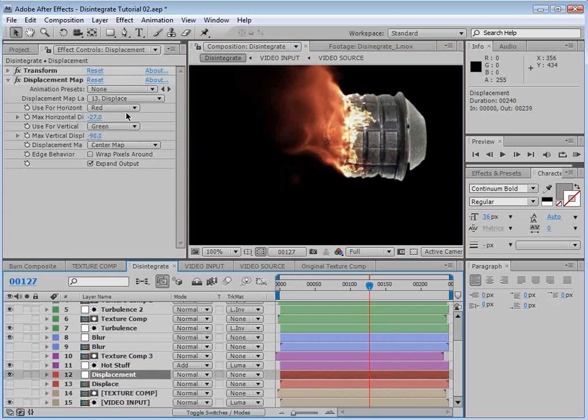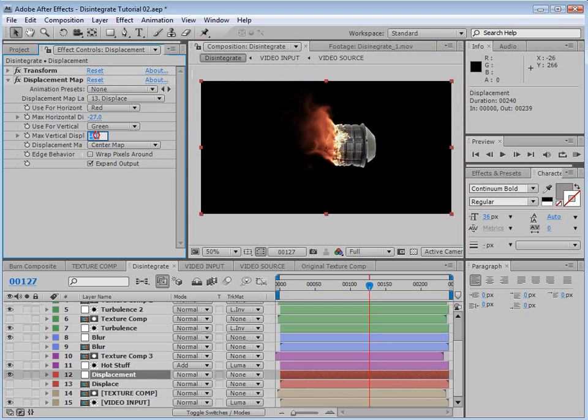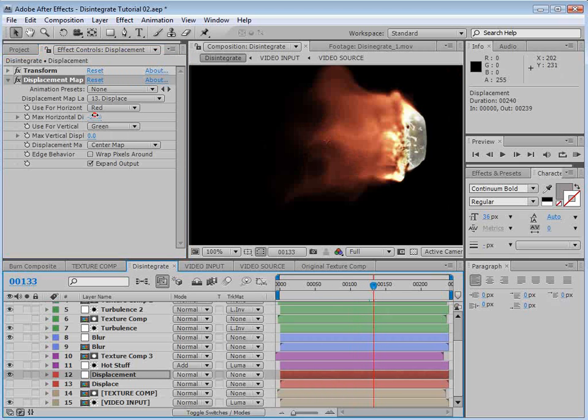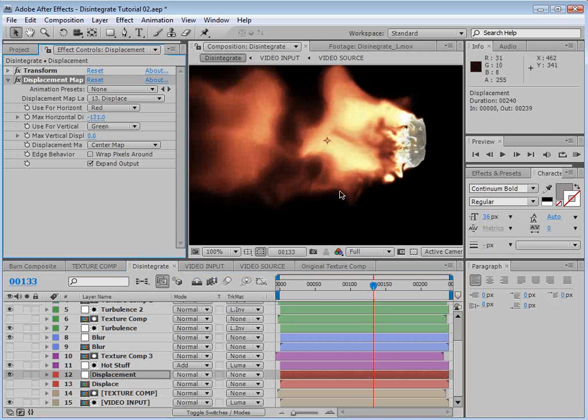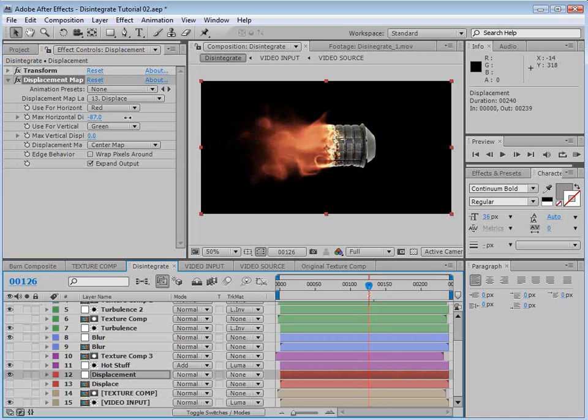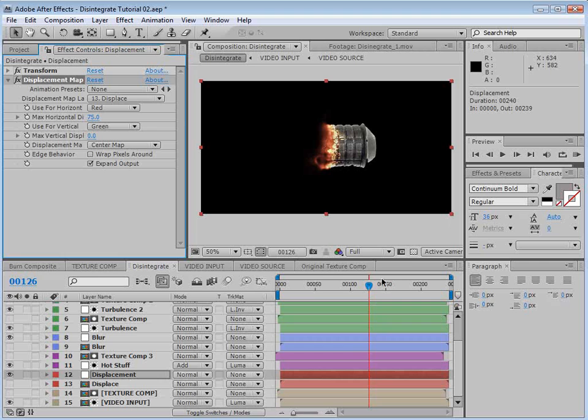And I can also go back to the displacement. I can again turn it down so that the fire instead just burns away like that. Maybe even push it off in the direction further away so it does something else that's interesting. I don't know that I would do that, but you can if you want.